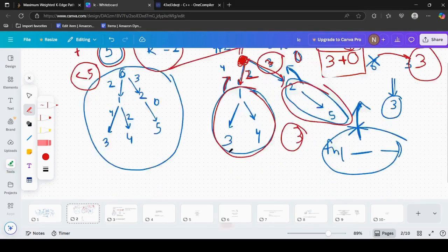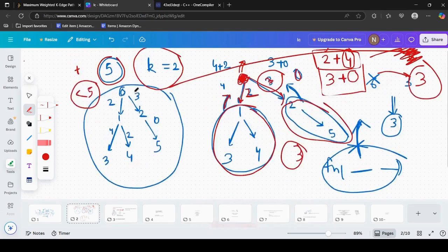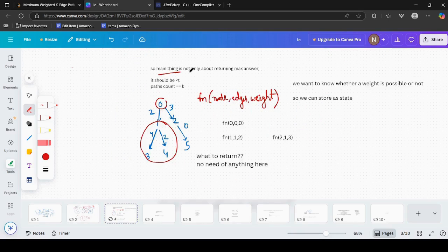Is this correct? No. This is the maximum weight which is of length 2 and the sum is 4, which is greater than 3 which we found. Which is this path. So from this we got that the approach is wrong. We cannot simply store function of node comma edges and we cannot simply return. Because the main thing here is not only about returning the maximum answer. It must be less than t. Like here we are returning only 4. But we are not taking care of 2. Why? Because this is not the maximum. But finally, we must take this to get the answer.